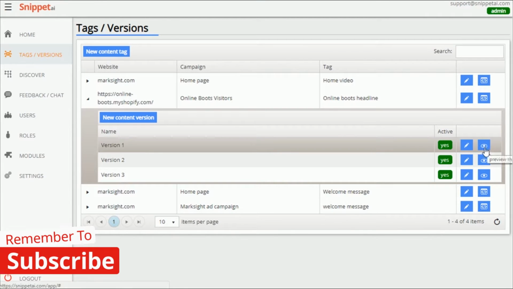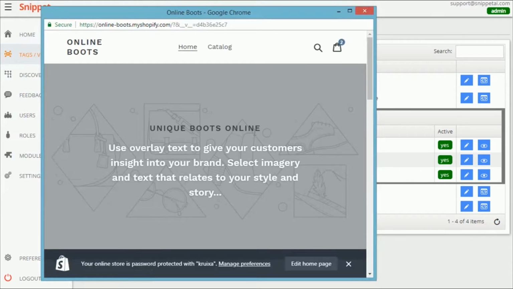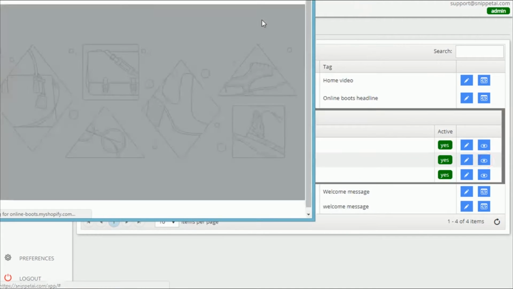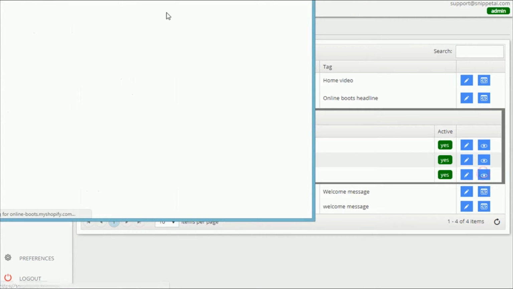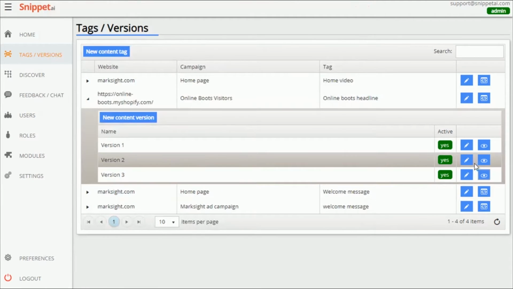And let's preview one of these versions. There you go. You need boots online, right? Let's preview the other ones. Make sure they're all working in my Shopify store. Perfect boots for you. Nice. Hey boots, we have what you need. All right, let's see what else we can do.